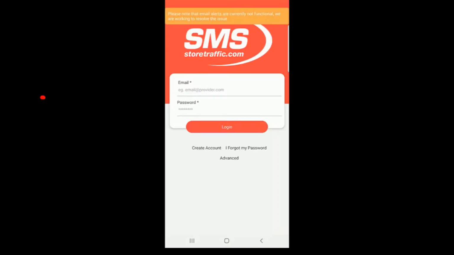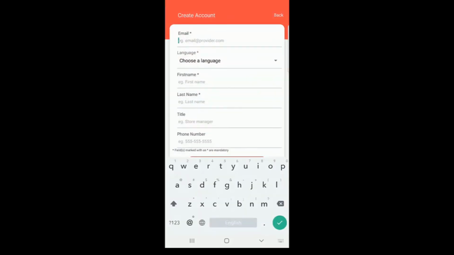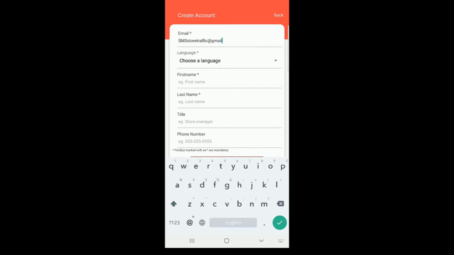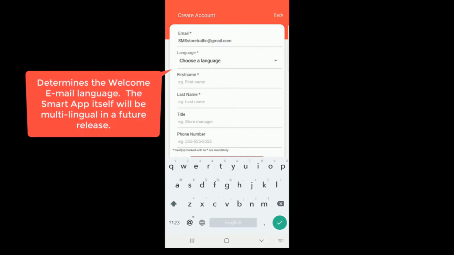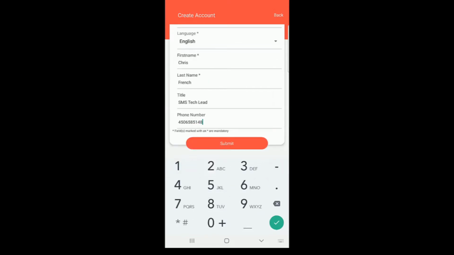Once you've installed the SMS Smart app, you'll need to create your account. Select Create Account and proceed to input your email address, which will act as your login user. Indicate your preferred language, as well as input the other required information about yourself. Once done, press Submit.